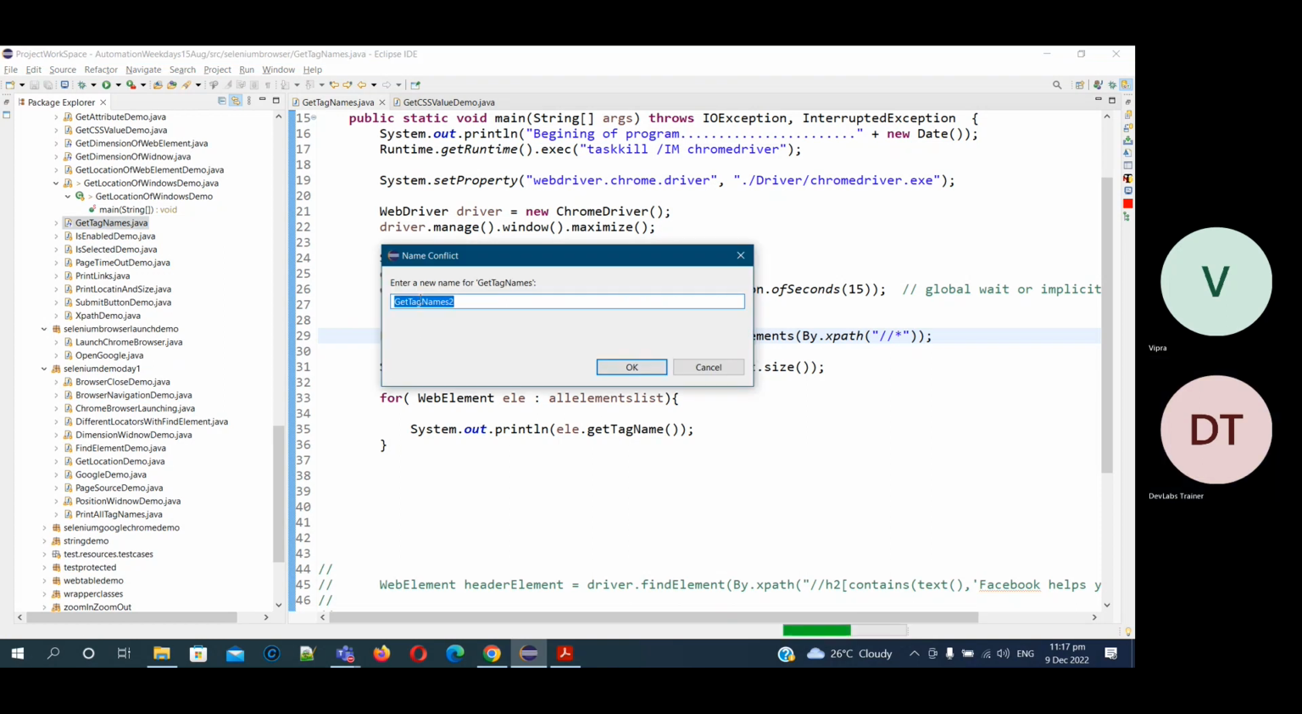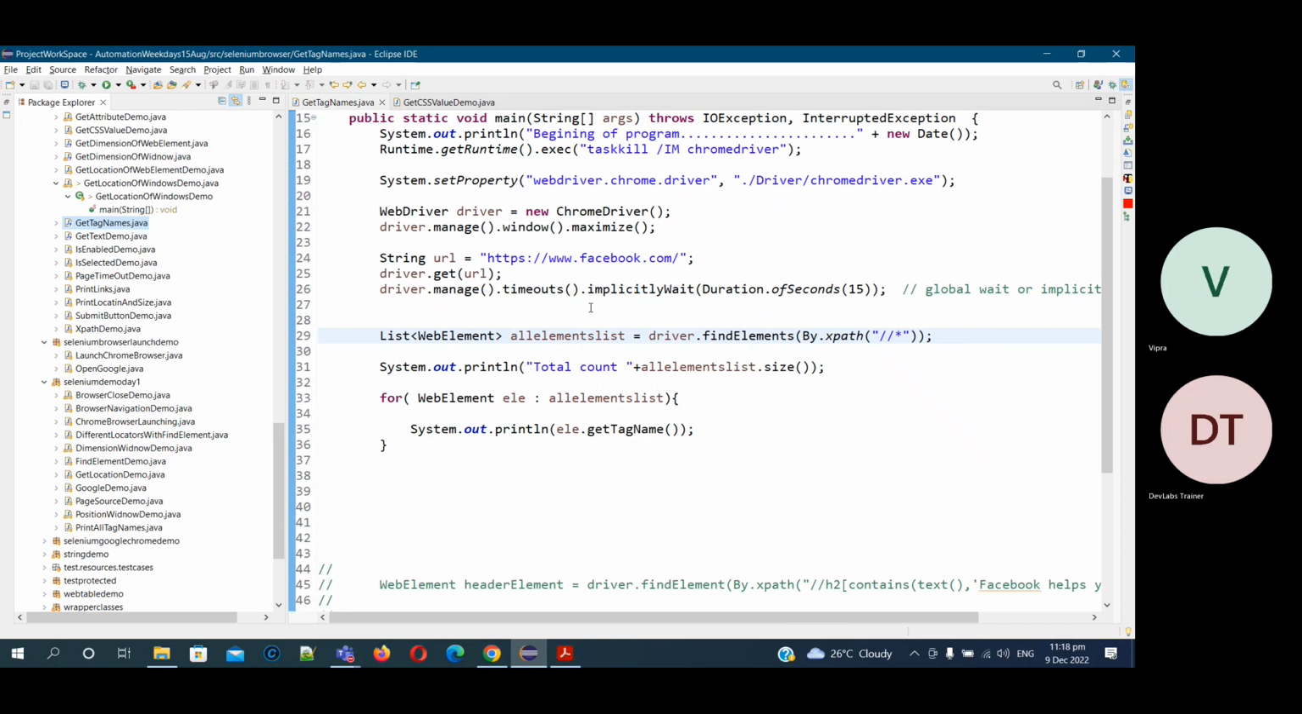Copy, paste. Get text demo. It will be always similar. I will just put the same thing and one by one I will try to iterate, and instead of tag name I will print a get text.